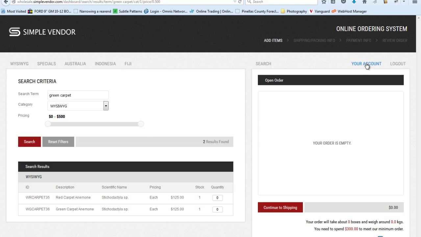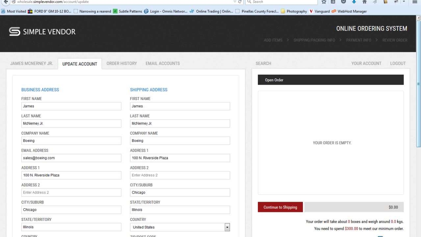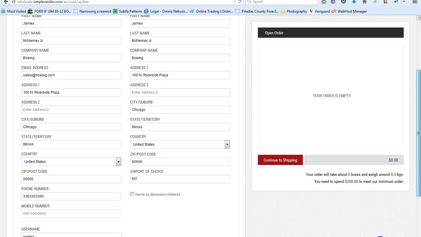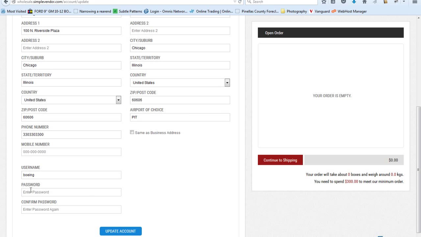Here's your account. This is basically where they can update their information, see their order history, and add additional email accounts to their account. Now, say if someone wants to come to you and they need to update their shipping or billing information, go to update account, the two forms where they can update their information. It'll ask for username. They can reset their password as well down here, password, confirm password. They hit update and it'll automatically update their account.